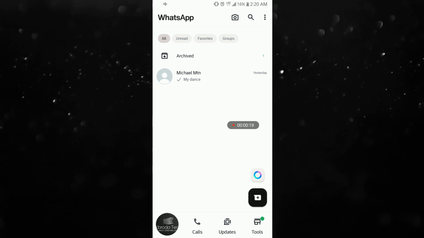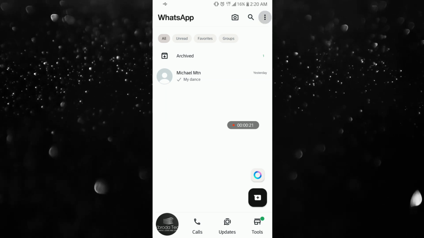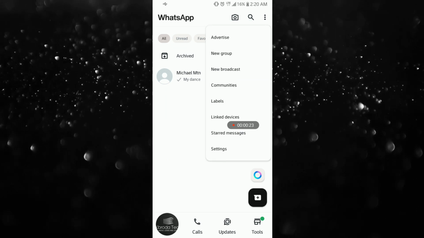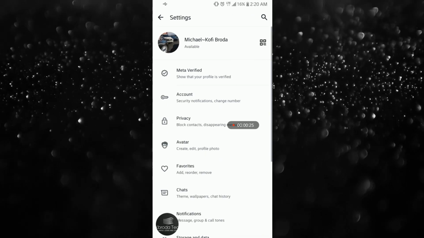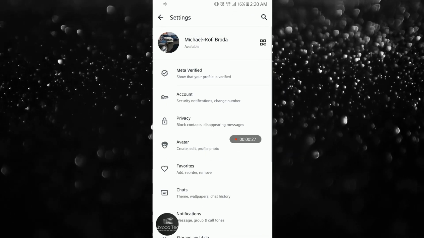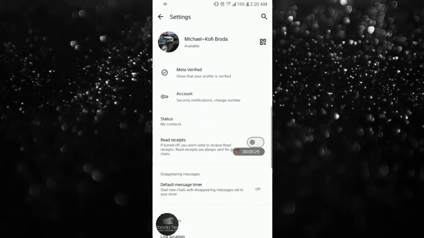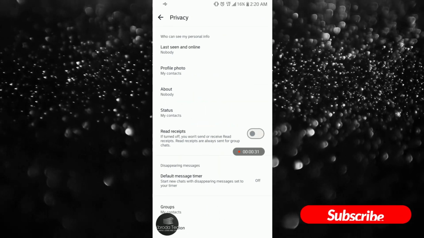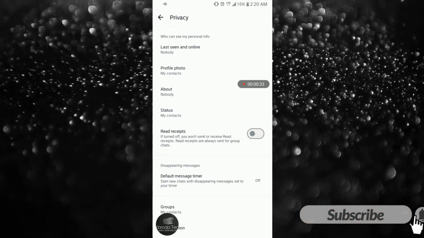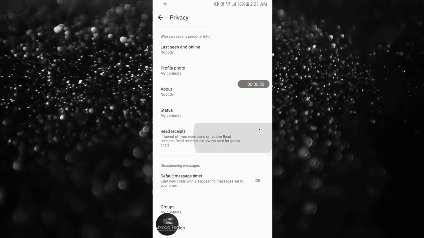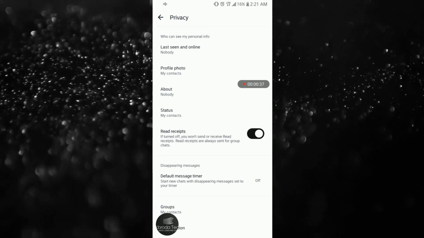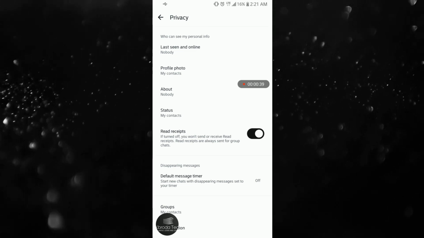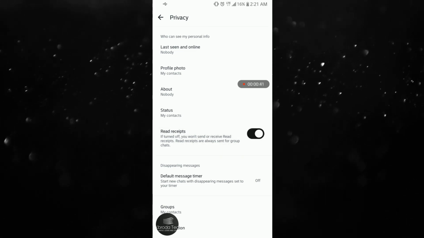So to do this, just hop on your WhatsApp like this and then tap on the three dots here. And now let's move to our settings here. So on our settings we just move to our privacy. So let me tap on that. Good. So on our privacy here, you can see read receipt here. So on default, it should be turned on. So if you just want to view people's status secretly, you just turn it off like this.